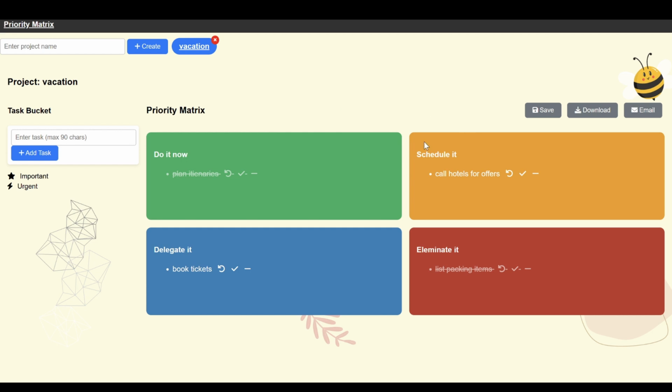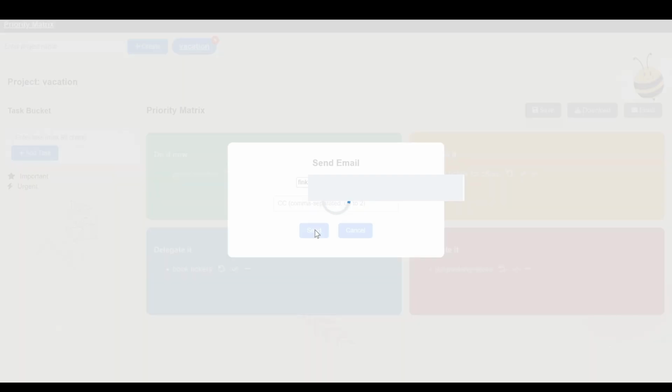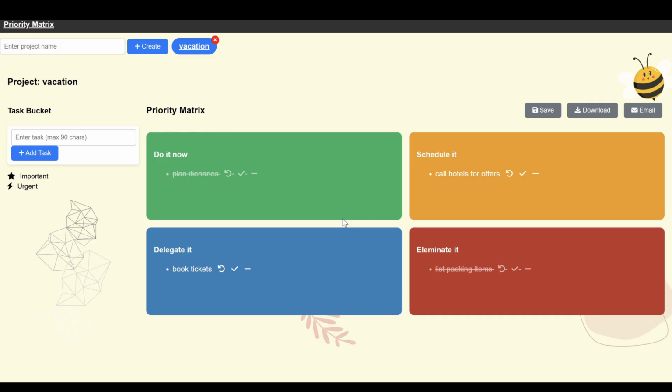Now let us send the priority matrix as an email attachment. Once we click on the email button, it pops up the option to provide emails to which the mail should be sent. The email was sent successfully, and it has the PDF attached. It's the same PDF which we downloaded moments ago.